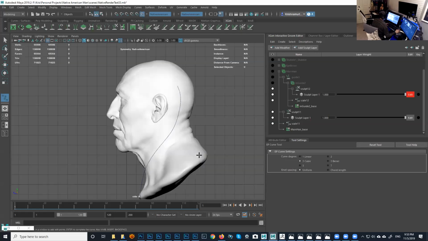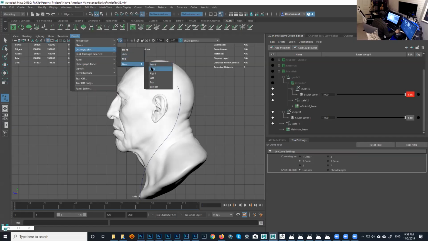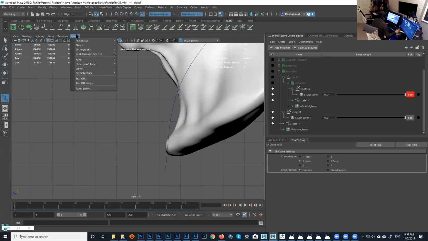So that's my camera here. We are using side -X. So let's see my orthographic here. Side new, let's see, side right, I believe. Let's see. No, that's right. Okay, panel, perspective, new.